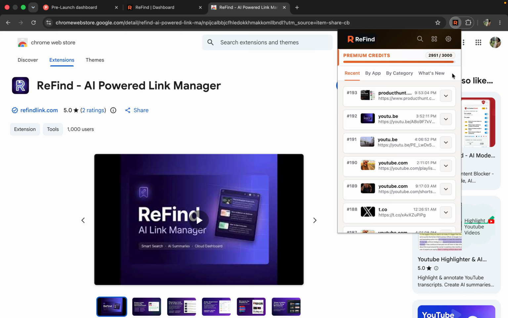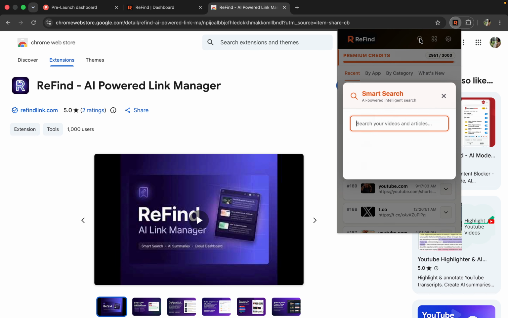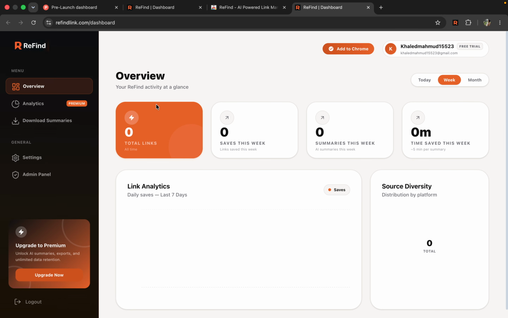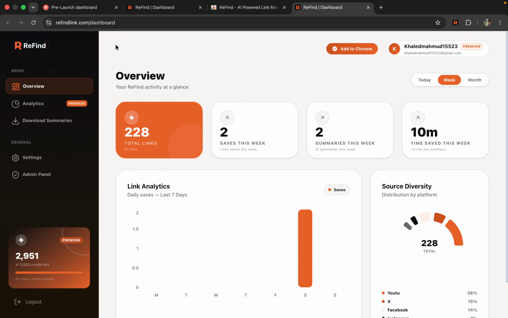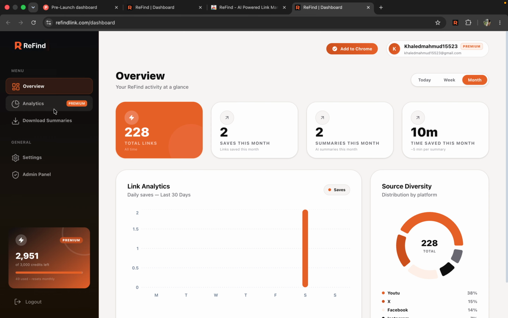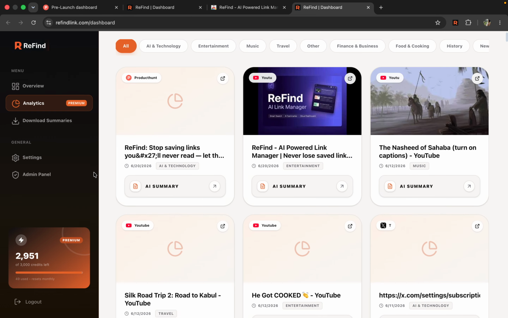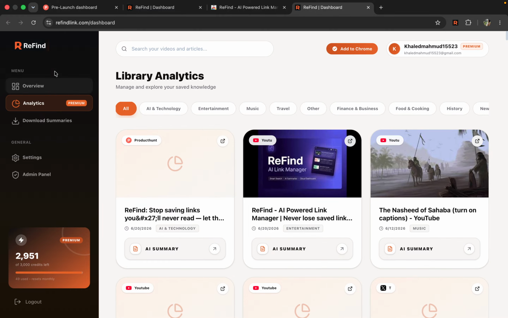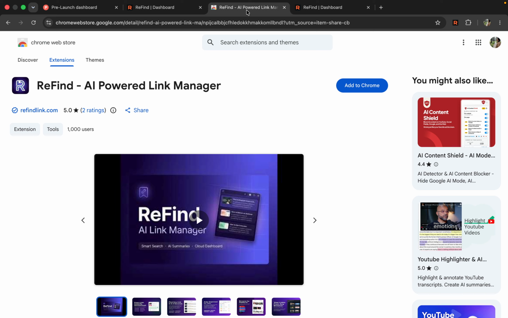As you can see in the extension pop-up, there is a search button. You can search all your saved videos or articles or any other links that you have saved. There is a dedicated dashboard button. If you click, it will take you to the dashboard. You need to log in and sign up, and as you can see, this is the dashboard, and here is the analytics, and you can also find all the links here. You can also copy the links from here, you can visit the links from here, and all this.